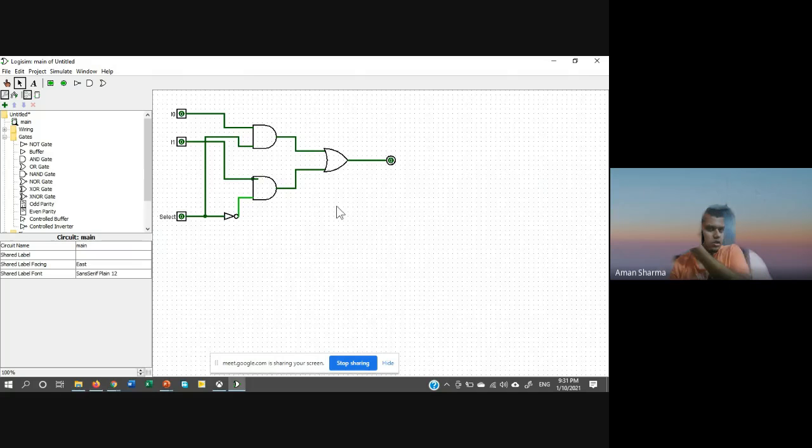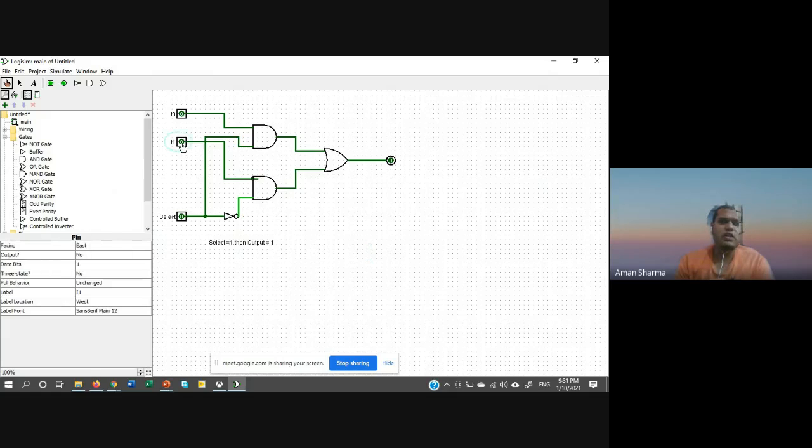So what the theory says is that if select equals 1, then the output should be the value of I1, else if the select pin is 0, then the output should be I0. Let us check it. Currently as this is 0, whatever the value given to the pin I0 should be reflected at the output, and whatever the value of I1 should not affect the output. So first let us change the value of I1.